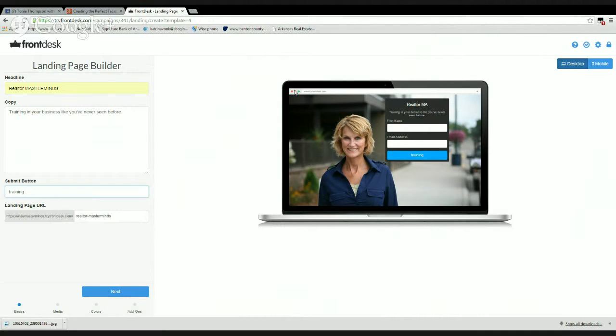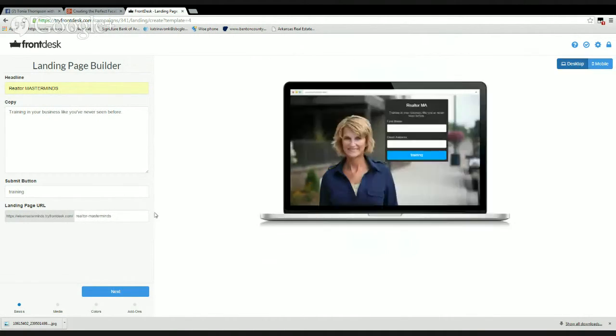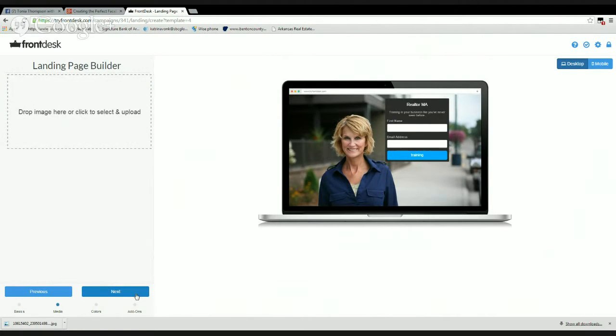And the cool thing about this landing page builder is it shows you in real time what's happening and what your advertising will look like, and it'll also give you the mobile version of what your advertising will look like. And if you see right here, talking about that becoming the title of your campaign, you can edit that in here as well. You can change that. So we'll go to next.